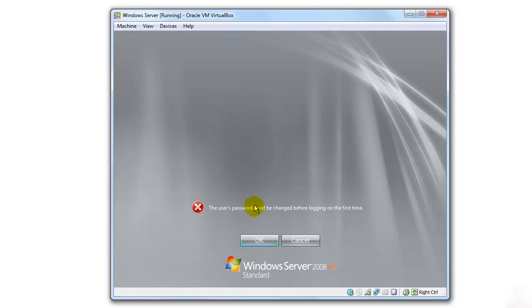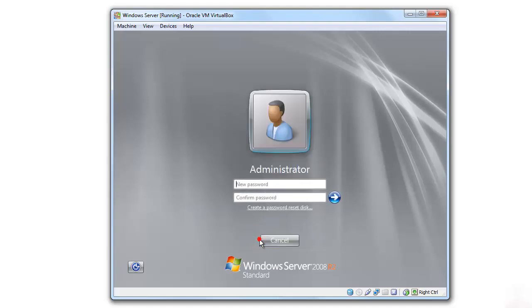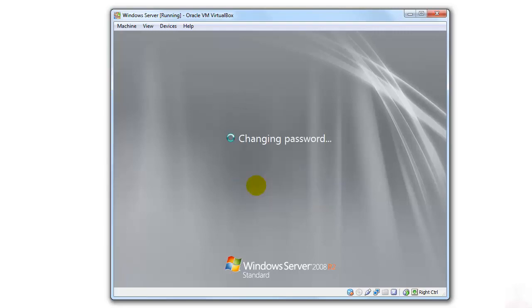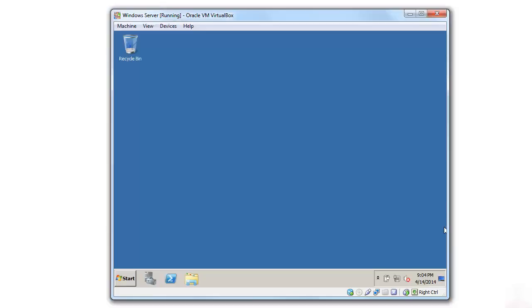So we've gotten past the installation, and then you're going to get to this screen. It says the user's password must be changed before logging on the first time. So you're just going to click OK here, and you're going to set your password to whatever password you would like it to be, and go ahead and hit enter, and you'll get a message that says your password has been changed. And now it's going to load all your settings and prepare your desktop. Just wait for that to happen. Alright, so everything's loaded up here.